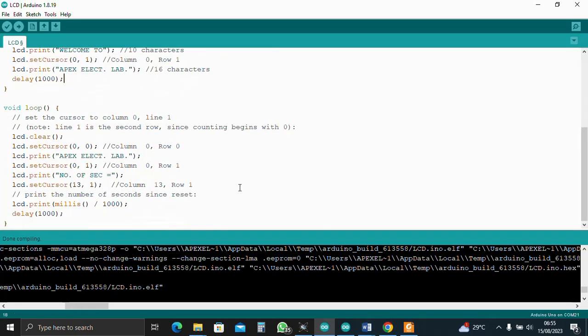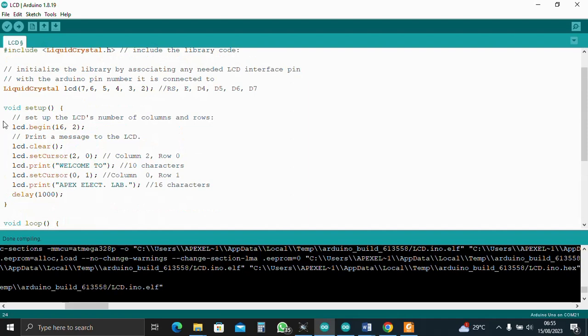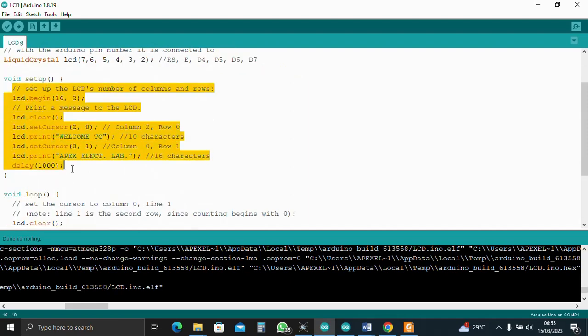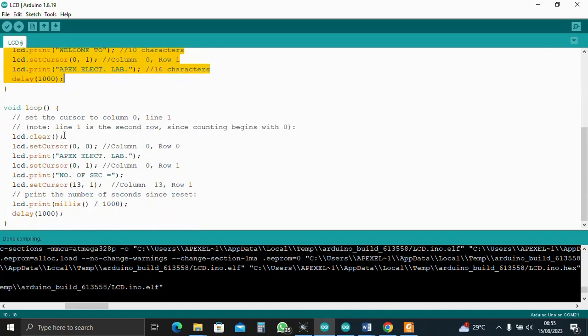So after that, in our void loop, I clear the LCD again, meaning I cleared what is written here before I write another thing on the LCD. That's the function of clear. So I clear the LCD because I want to write another thing again. So I now say LCD dot set cursor to 0, 0, that is column 0, row 0. Start writing Apex Elect Lab.